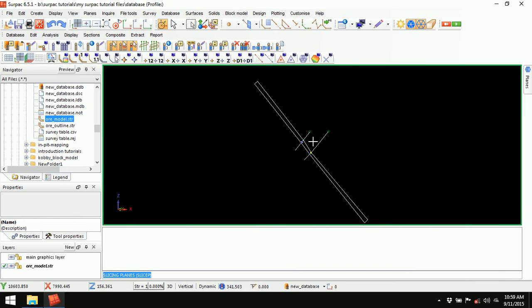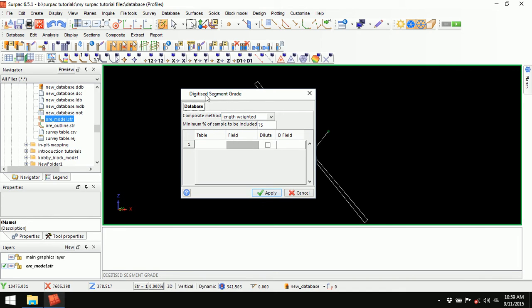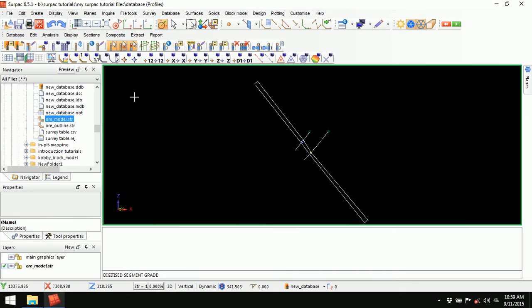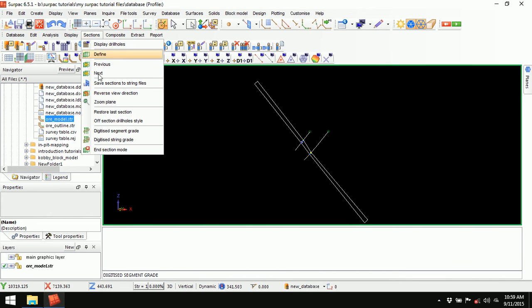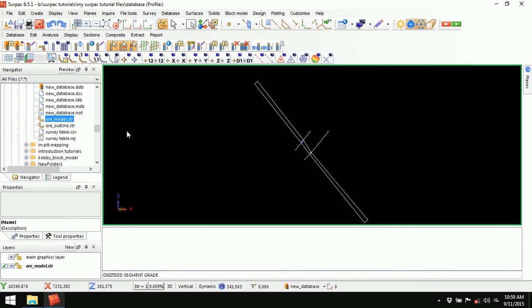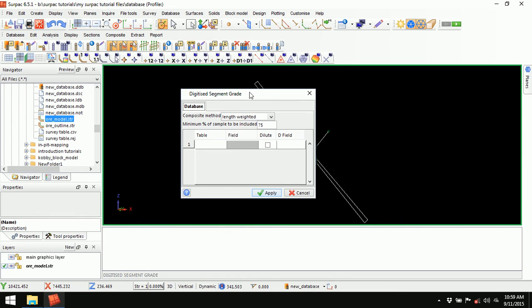Okay, so now we are going to determine the average grade for this segment, and this is what we are going to use this function here. As you can see from the tooltip, digitized segment grade. I'll click it and I'll be presented with the digitized segment grade window. Another way of displaying this is to go to sections, digitized segment grade. I'll click on it and I'll be presented with the same window.